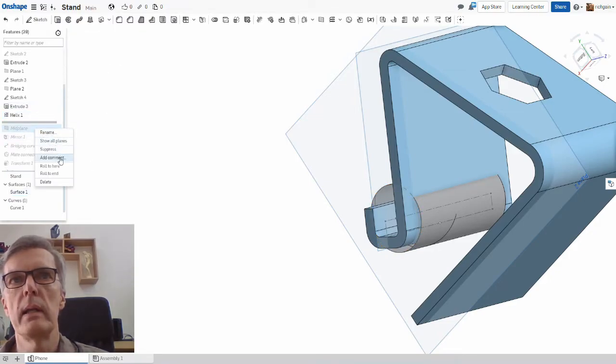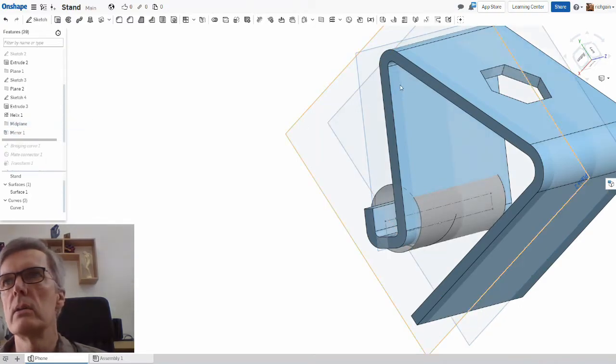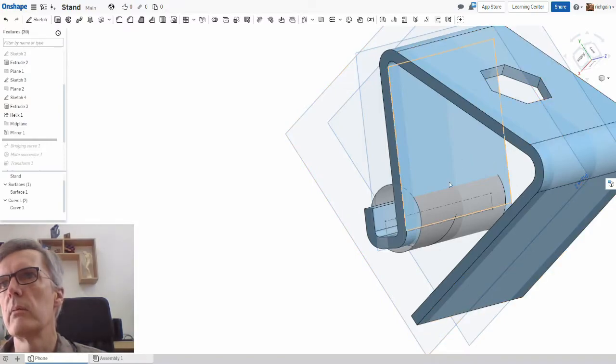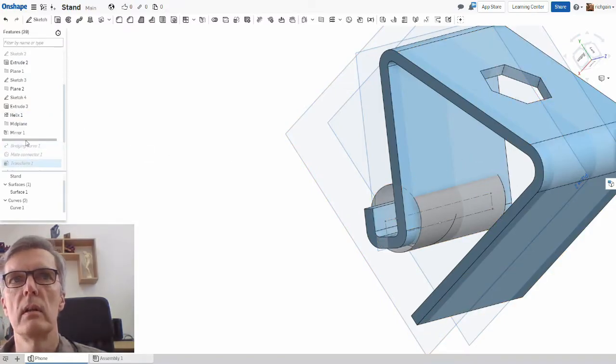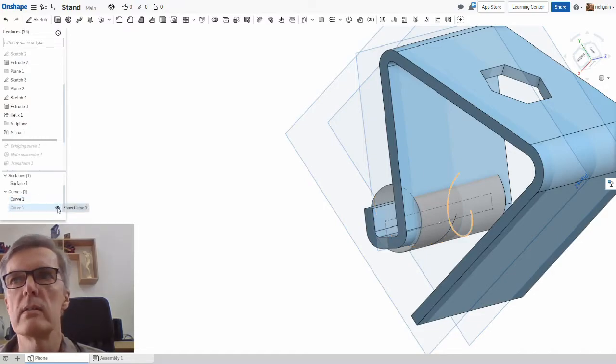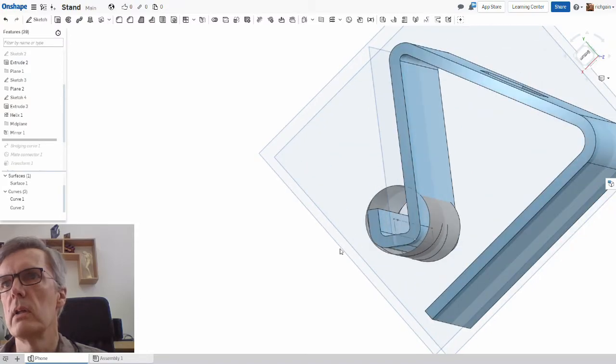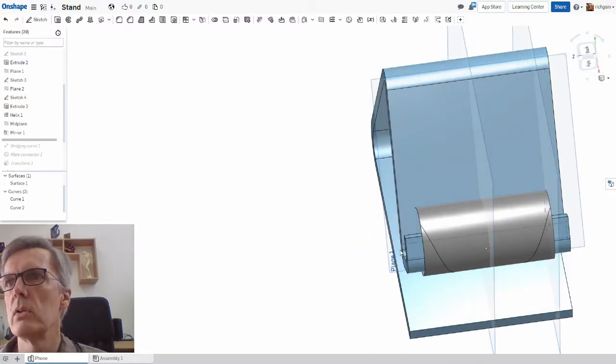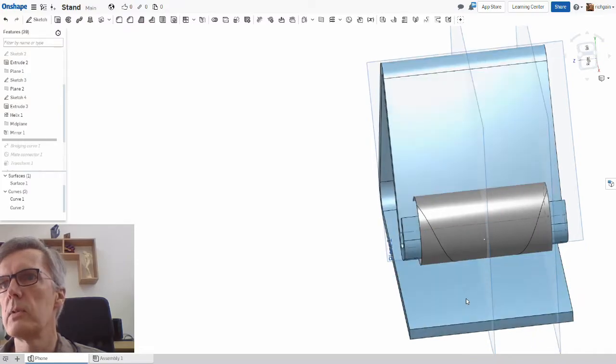I'll put a mid-plane, actually I'm going to do it to this one. So I've added a mid-plane down the centre of the phone stand because I want to reflect about it. And there's my mirror command, which creates the second copy of the curve. So I've now got two copies of the helix starting at opposite sides.